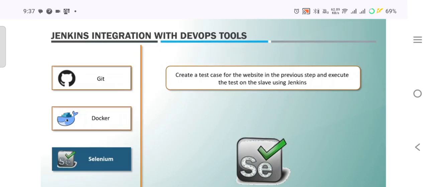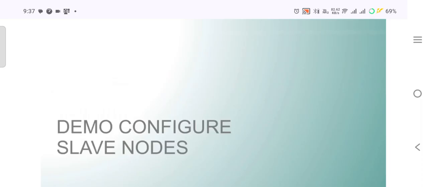This is a very limited explanation. A lot of tools are available based on your needs. You need to check them out and follow the documentation to integrate them with Jenkins and use them in your jobs or pipelines. Now we have covered the theory part. We will see a small demo in the next session about configuring slave nodes with the Jenkins master.